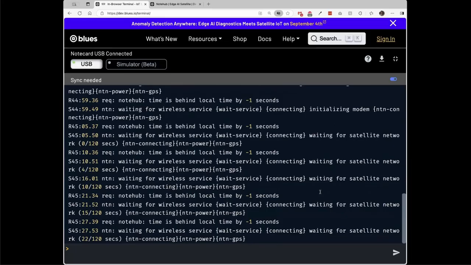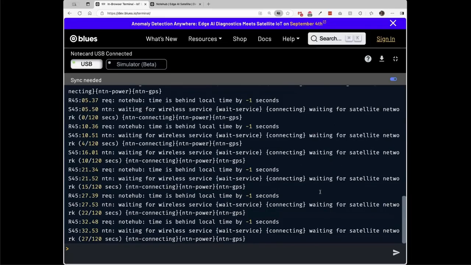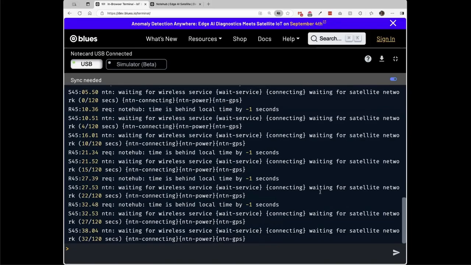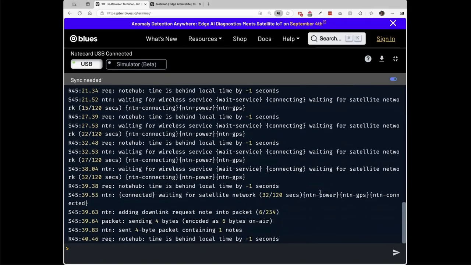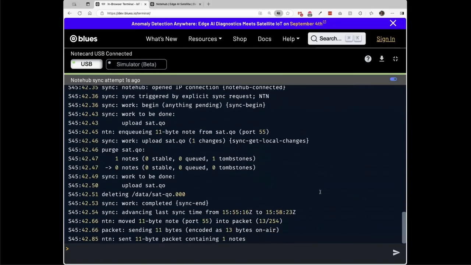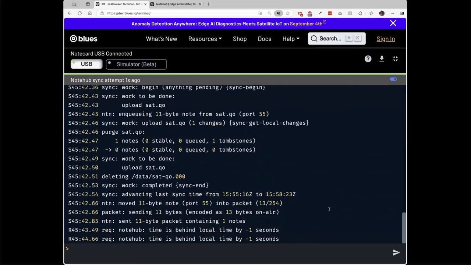I think it's not a big deal. Yeah, shouldn't be a problem. But yeah, when using satellite connectivity, you absolutely need an accurate location of your device so that it knows exactly where to look in the sky for the satellites themselves.